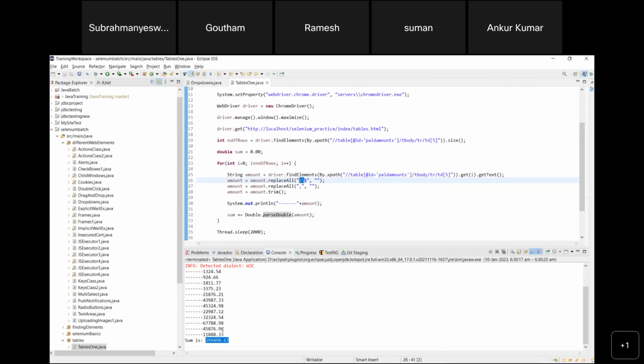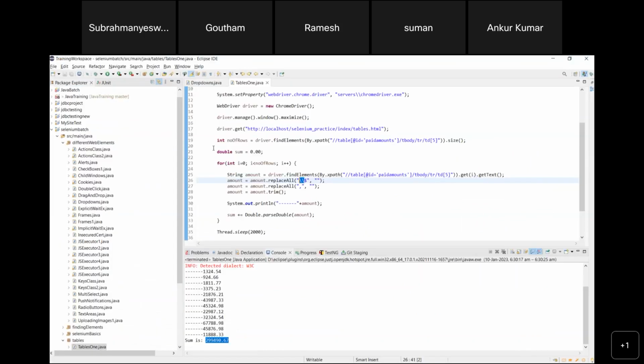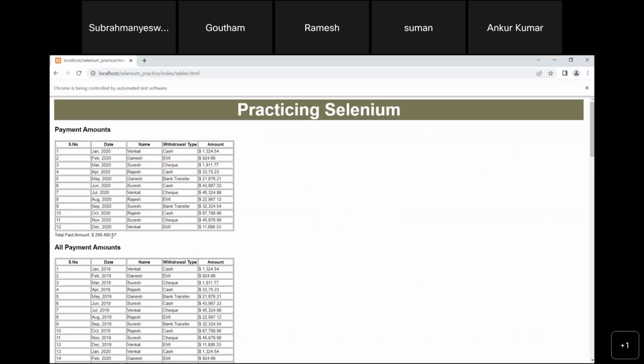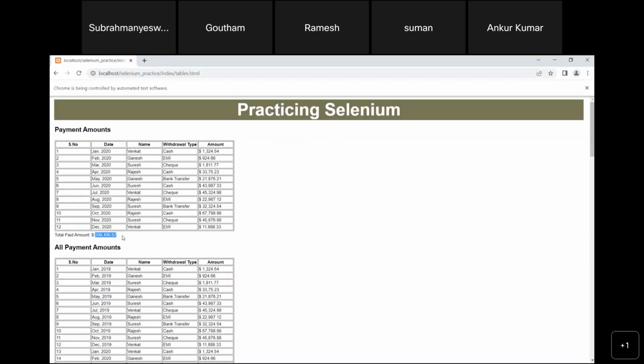Okay, so now we got the sum of all these values. Now if you see, this is 299,490.67. So this is equal to the sum, but we have to verify that, so we have to get this value now, so that we can compare the sum that we have calculated and the value that we get from here. So how do we get this value?